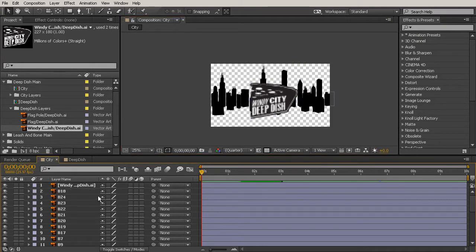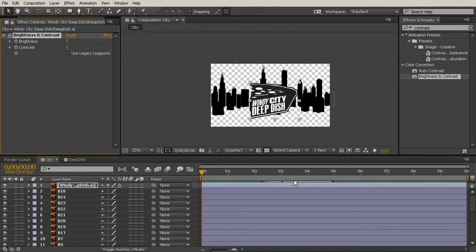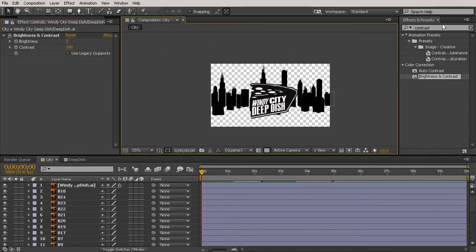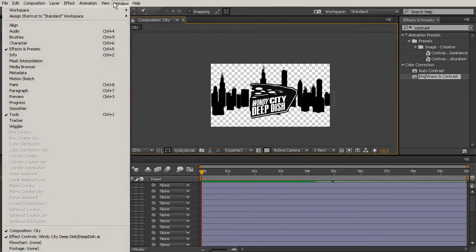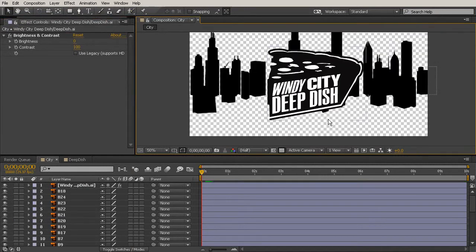So I'll just delete that comp out of here. And I'm going to turn on my continuously rasterize so that it looks nice and crisp. And then I'm also going to turn up the contrast on that layer because you can see that it looks a little bit gray. So we'll just drop that effect on there, turn it all the way up to 100. And if you don't have your effects and presets panel open, you can always go to Window and choose Effects and Presets. Okay, so effects and presets, we added our contrast. Now we're ready to animate.